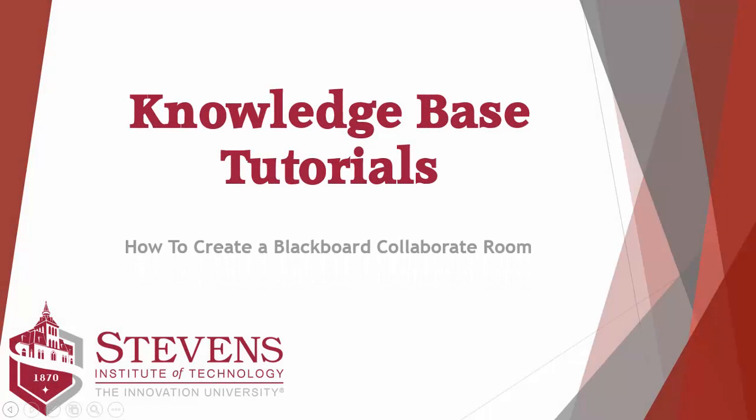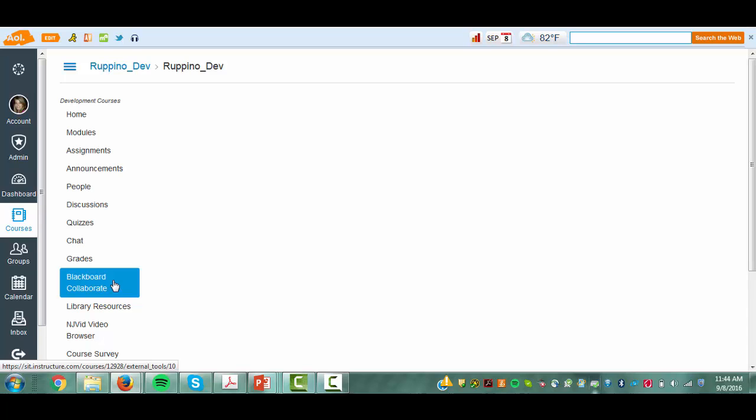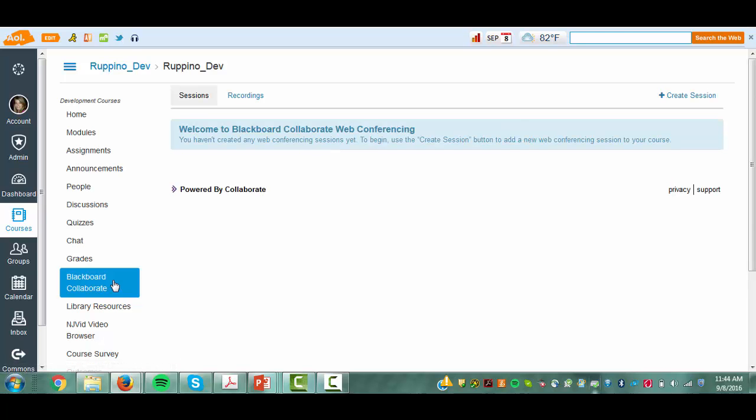Hello, this video is going to go over how to create a Blackboard Collaborate room inside of Canvas. So when you log into Canvas, you're going to go to your course's homepage and select the Blackboard Collaborate tab in the left-hand navigation. This will bring you to the Blackboard Collaborate interface within Canvas.